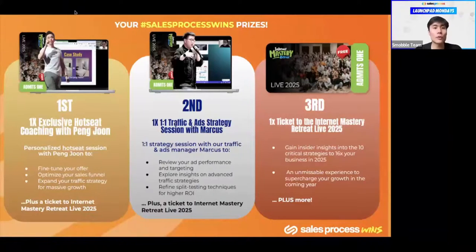So again, that would be the homework for this week: to send a screenshot of a basic email campaign with all the features. If you send more screenshots, it will be better. Remember to send them with the hashtag sales process wins. And the first three seats will receive a prize.